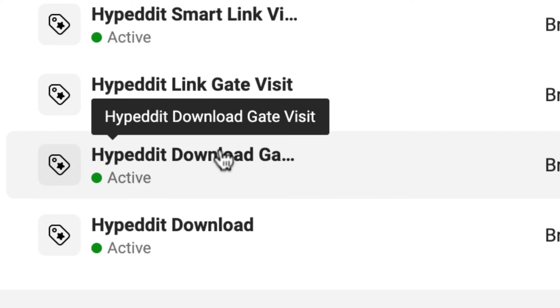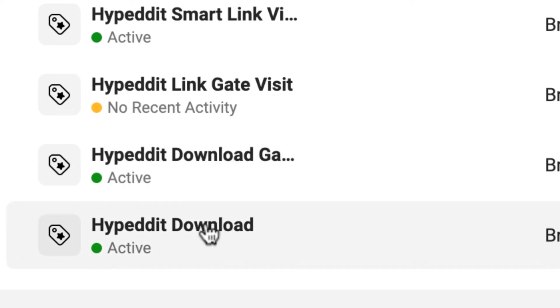You'll see an event labeled Hyped It Download Gate Visit, which is triggered whenever someone visits your download page. And then you'll see another one that says Hyped It Download. This one's triggered whenever a successful conversion occurs on your Hyped It download gate. In our case, when someone signs up to your email list.